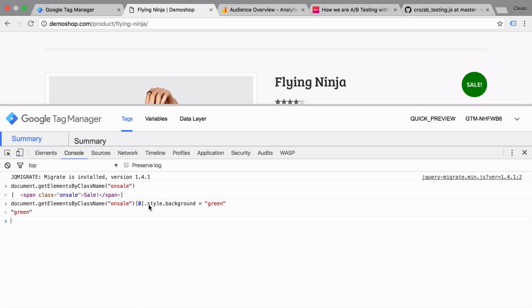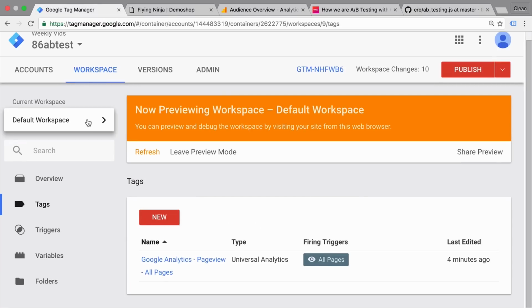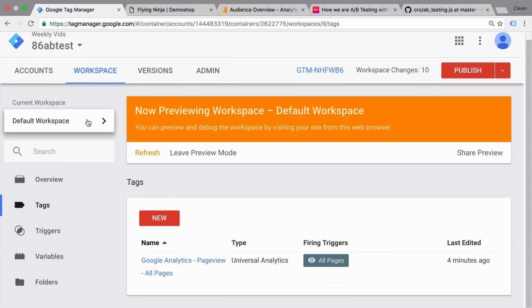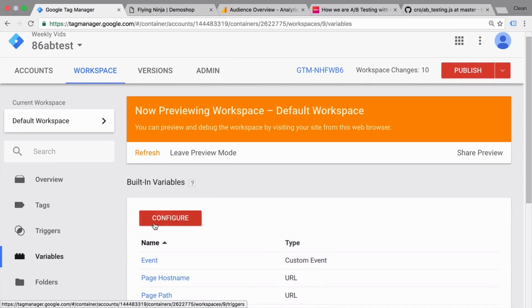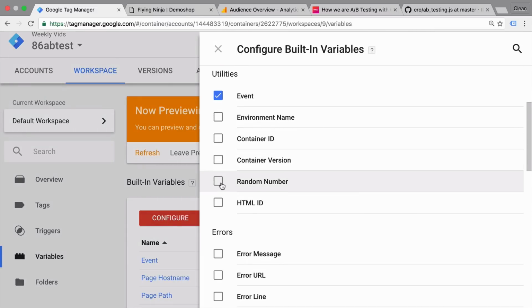Now, the actual logic when to change the color will be done by an A/B testing script, and we will use that script by the guys of the next web. So let's implement our A/B test through Google Tag Manager. Let's go over to Google Tag Manager. The first step would be to actually activate a built-in variable. Let's go over to variables and configure our built-in variable and look for the random number variable.